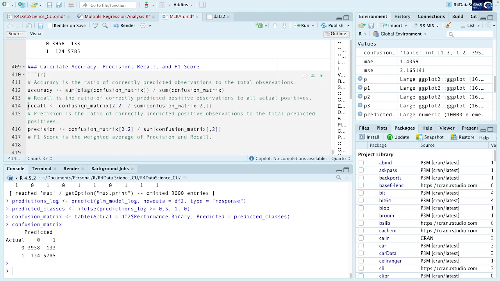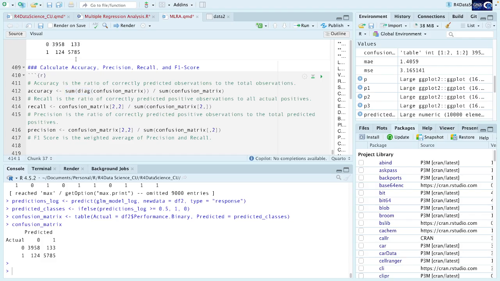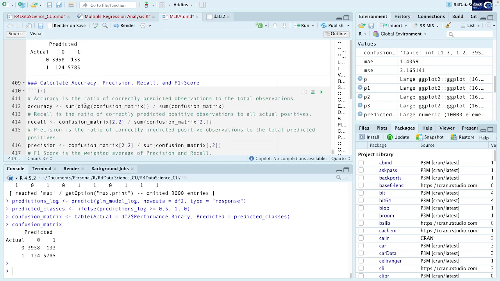Now here, recall is from the 2 by 2 confusion matrix: the correctly predicted positive divided by this total. That is recall. And precision is from the confusion matrix, the correctly predicted positive divided by the sum of this one, the second column. So this one was the first row, second row, and here it is the second column.